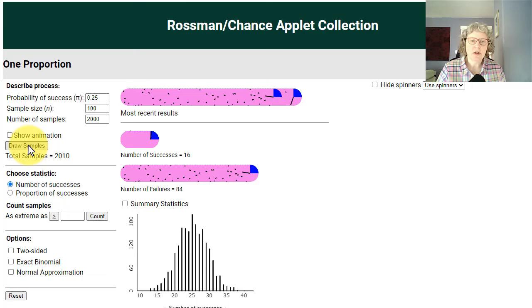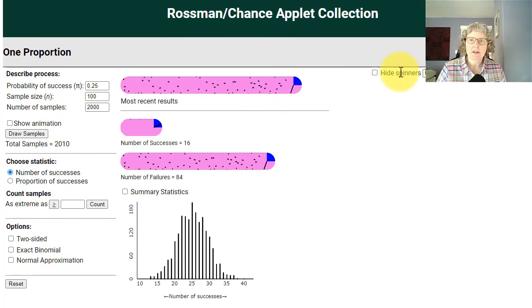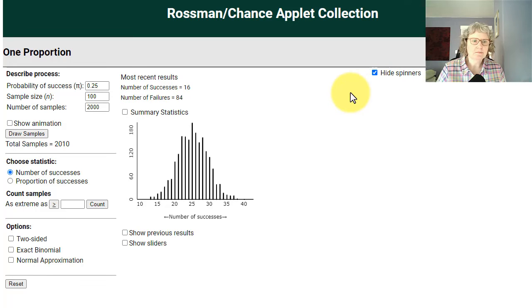And I got to click on Draw Samples. Okay, we get our familiar, you can hide the spinners if you prefer, we get our familiar normal shaped curve, right? And if you want to double check, you can even click on this normal approximation and see how close it is. So it is quite close to a normal model. Okay, and so this is called our randomization distribution. It's like the null world. Some people call it the null world.